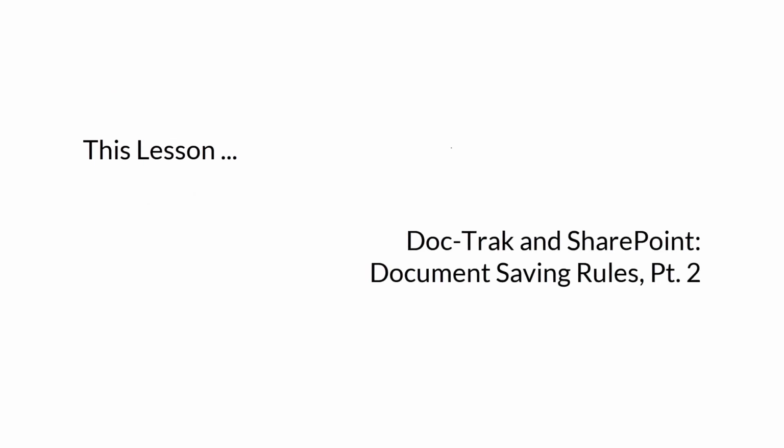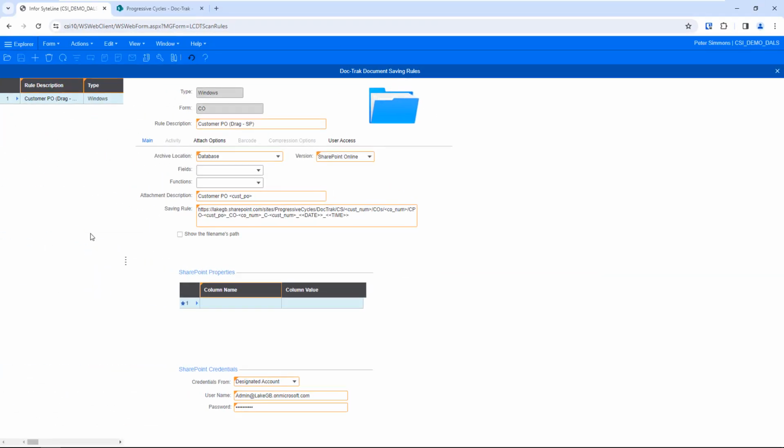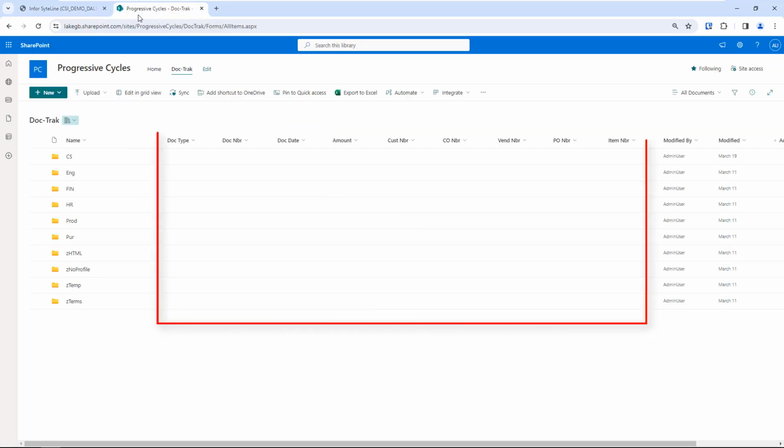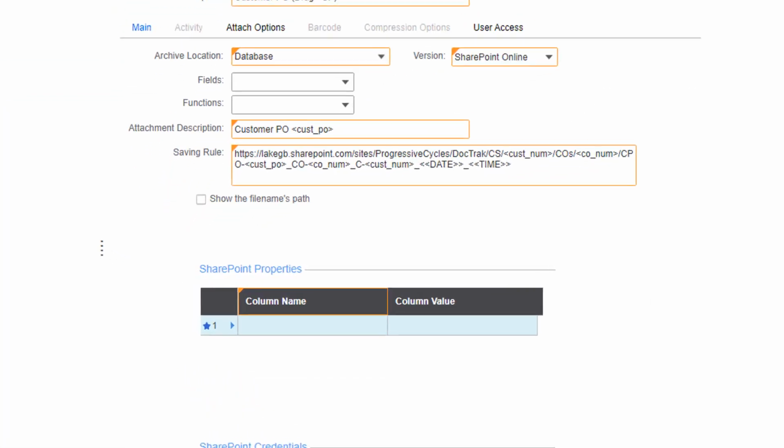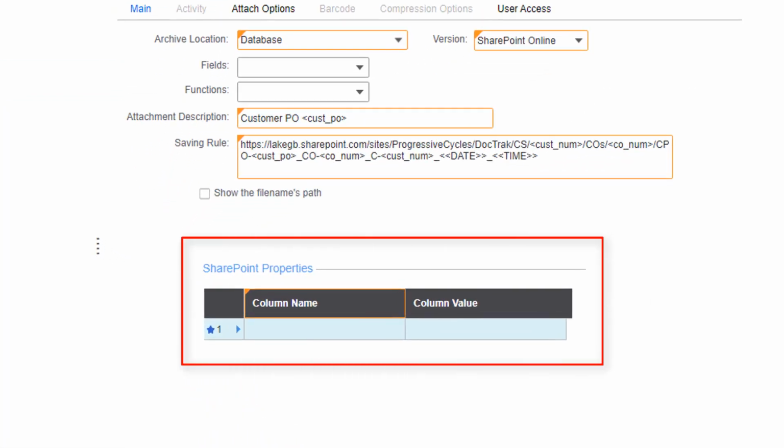For this lesson, we'll complete our look at creating DocTrack document saving rules for SharePoint. On our last lesson, we created a basic saving rule for customer purchase orders that will archive the file in a SharePoint library. Now for the fun part. You'll remember that one of our goals is to have DocTrack fill in the column values for us automatically. That's what this section is for.